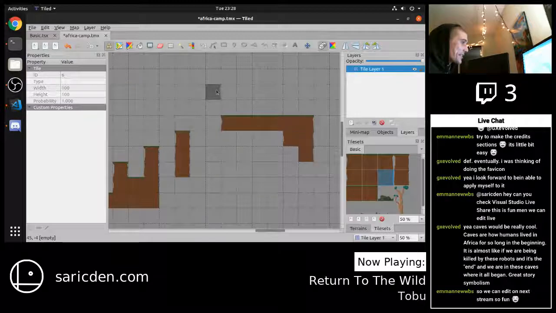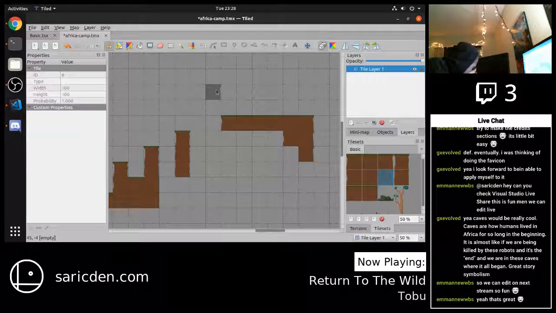So fun. Yeah, that would be sick. And GX Evolve says, yeah, caves would be really cool. Caves are how humans lived in Africa for so long in the beginning. It's almost like we are being killed by these robots and it's the end and we are in these caves where it all began. Great story symbolism. Yeah, that is great, man. I love that. Okay, let's add caves after this.